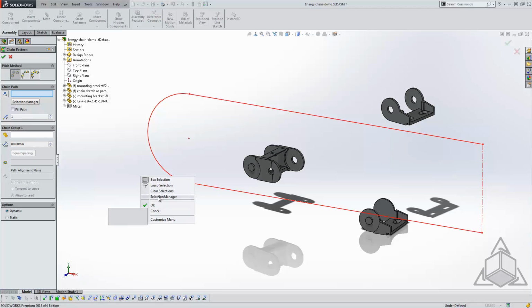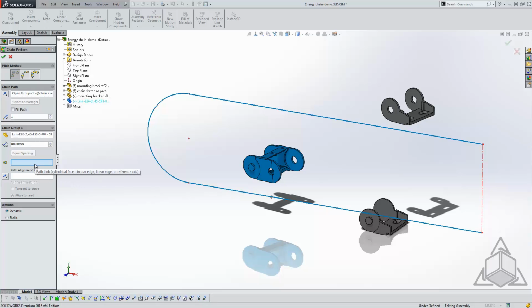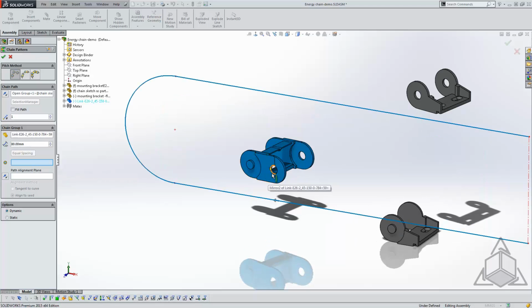So I'll just grab my selection manager and we'll pick this sketch. All right, we grab that open group and we need to tell it what our pattern component is going to be. So I'll select that component. And now what it's asking for is basically how to reference this to that path. So all we'll have to do is pick up something that is kind of cylindrical here. I'll grab that inside face and that picks up as a reference, and we just need to tell it what's the orientation of this component as it travels or as it's attached to this path.